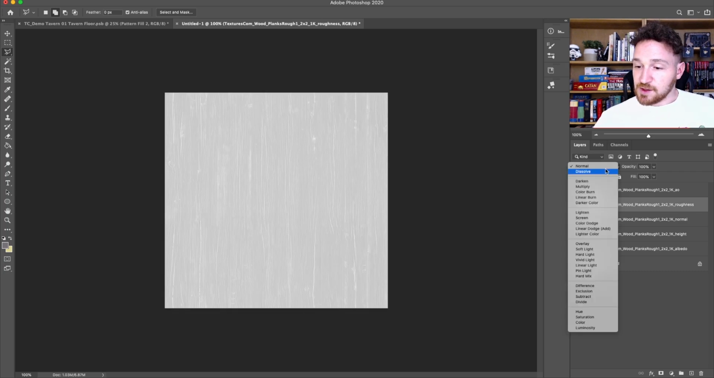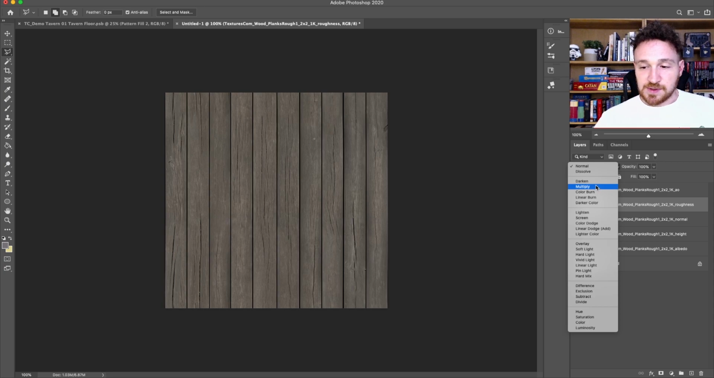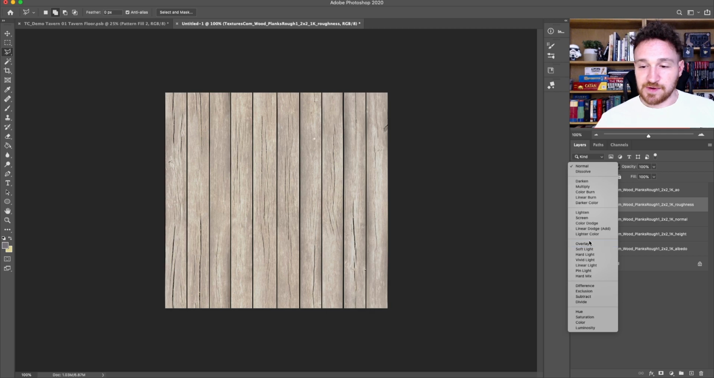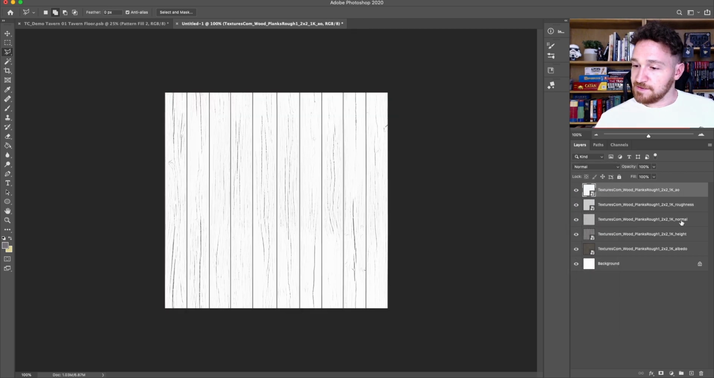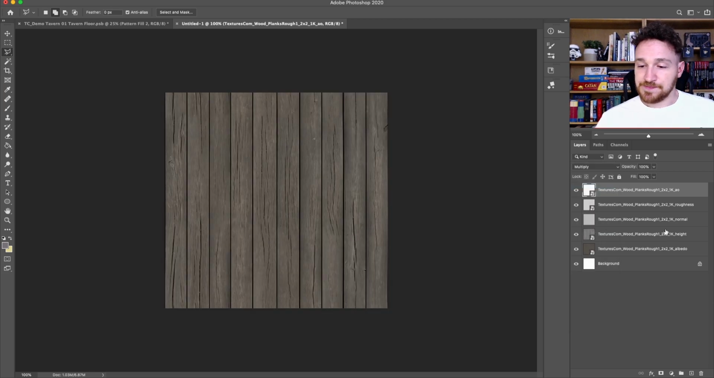Roughness will add in a little bit more texture. So I think I'll set that one to multiply because I want to darken the layer. If I just set it to screen or overlay, it's going to lighten it. And then finally, we have the AO, or the ambient occlusion layer, which is getting all the darkest darks. So again, I'll set that one to multiply.